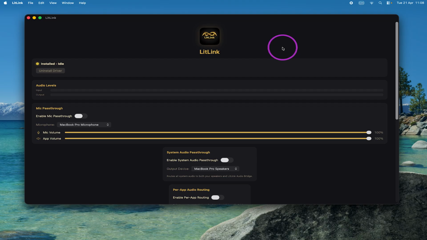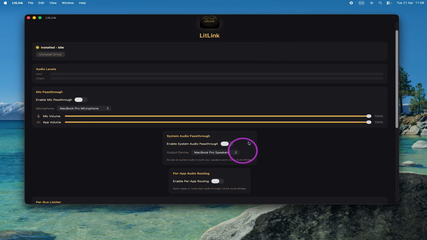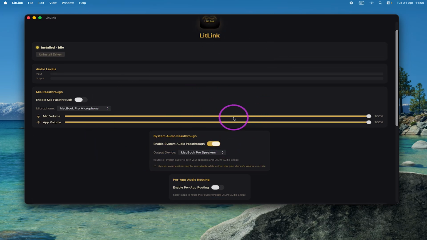Once downloaded, open it up and make sure that where it says System Audio Passthrough, this is toggled on. And for the output device, you need to make sure that this is set to the actual output device that you're currently using on your Mac. So in my case, I'm using a MacBook Pro, so MacBook Pro speakers makes sense. Now what this does is it will route all system audio to both your speakers and LitLink Audio Bridge, which is our virtual audio driver. Now as you only want system audio to be reflected, this is all you should do in LitLink.